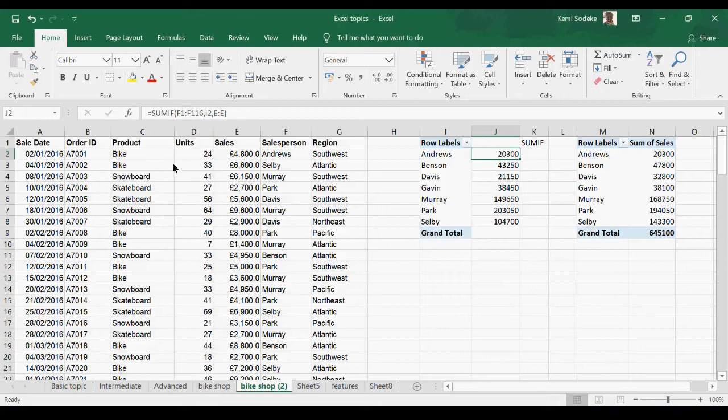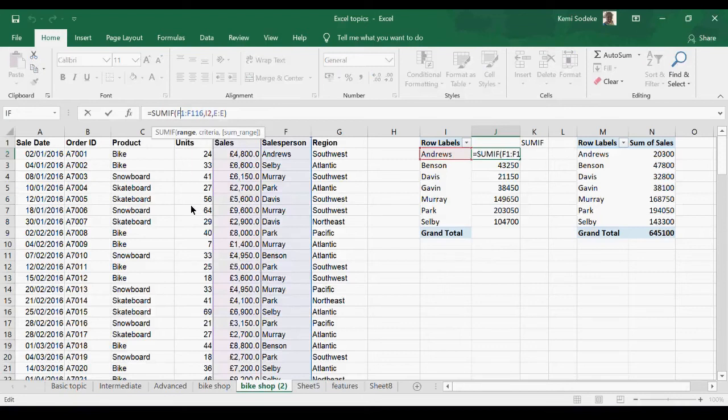So what you can do is make it absolute. The way to make it absolute is you have to put a dollar sign in front of your F and in front of your 1, so that when you drag the formula down, it becomes absolute, not relative. It will stay fixed on F1 and F116. You can type the dollar sign yourself, or you can click on it and press F4. If you press F4, it will put your dollar sign.